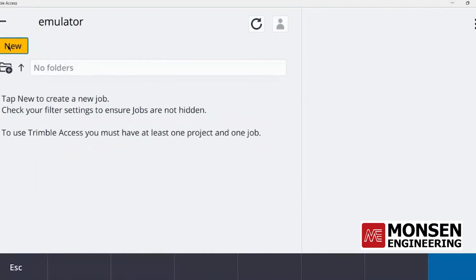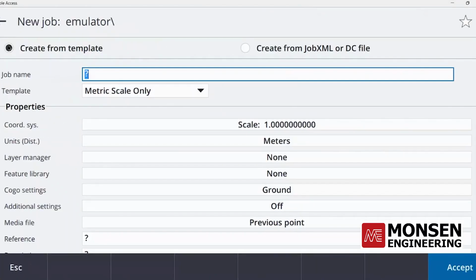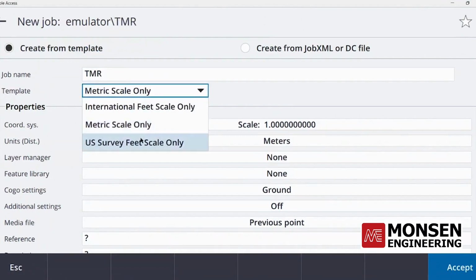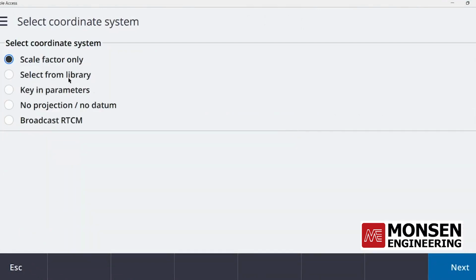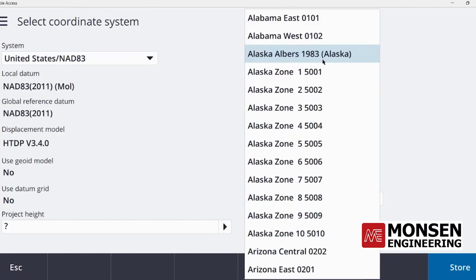Open Trimble Access and create a new job. Define the job properties based on the units and coordinate system you want to use. These should match the properties of the design file you are laying out with the Tiny Surveyor.